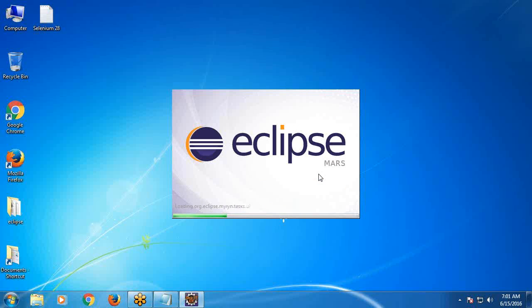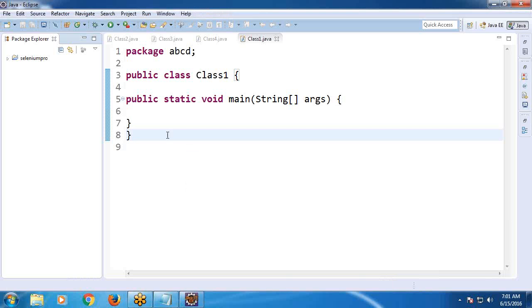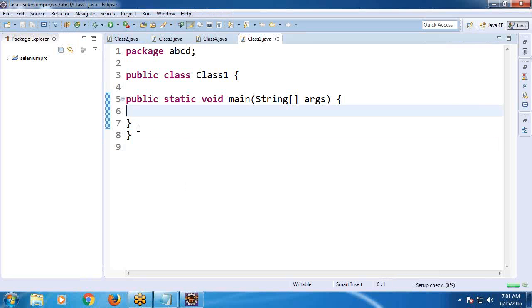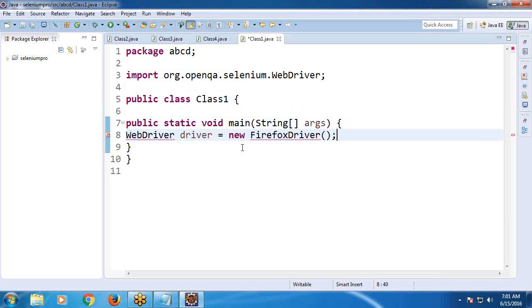Selenium WebDriver. See, create a Firefox driver object in the WebDriver interface. WebDriver driver equals new FirefoxDriver(); Next, import the WebDriver library and the Firefox browser library.